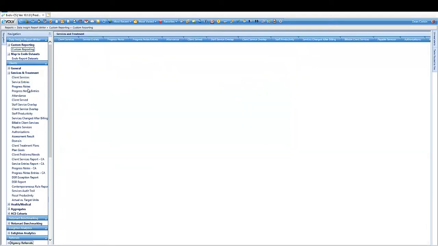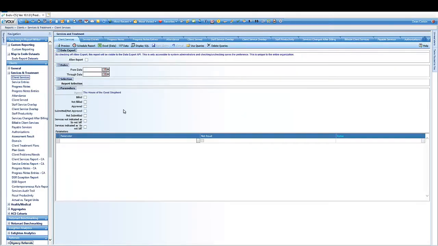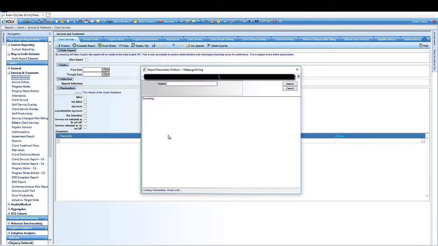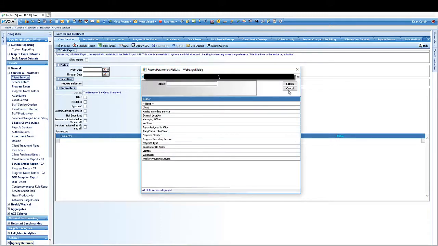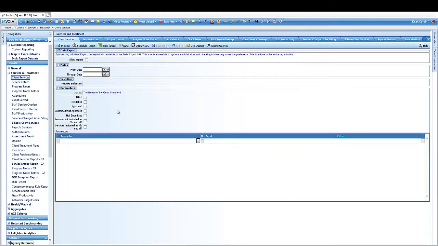So if I look around, client services, if I use this one, I'm able to filter on all of these fields. I could even filter on billed, not billed. Some of that doesn't make any sense for what we're doing and actually could have some weird side effects for what we're trying to do too.